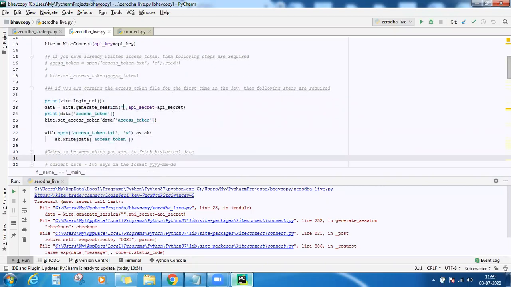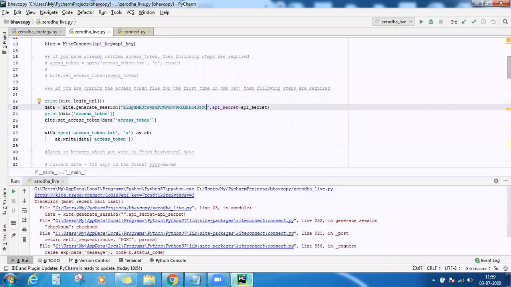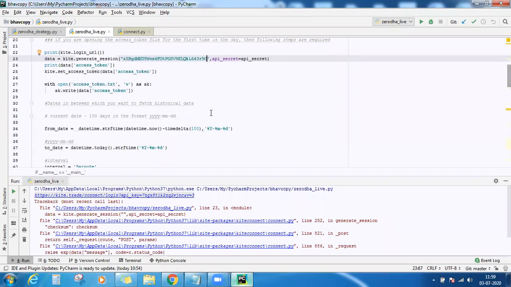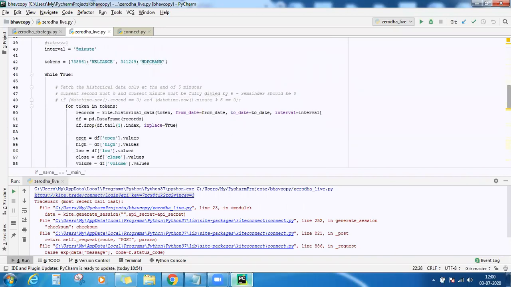So I got the request token, and within this I'm going to paste it. So now this time what it does is it will generate a session using this request token, and it will get the access token. Then the access token will be set, and it will also be written to the text file, and then the data will also be presented to you. So I'll also print the data.